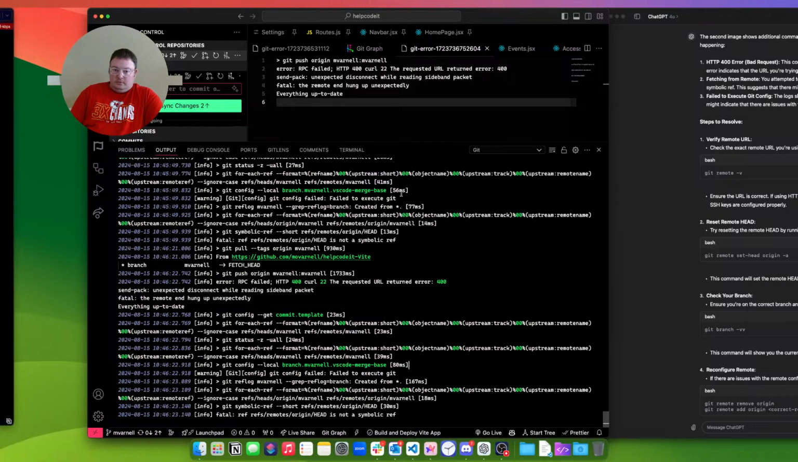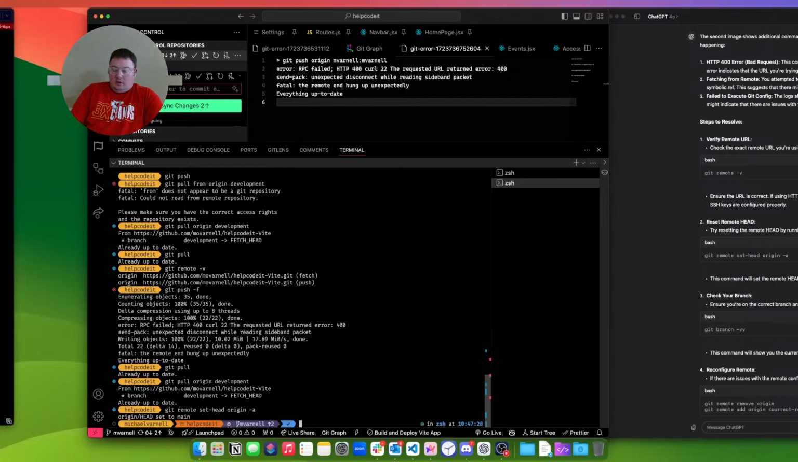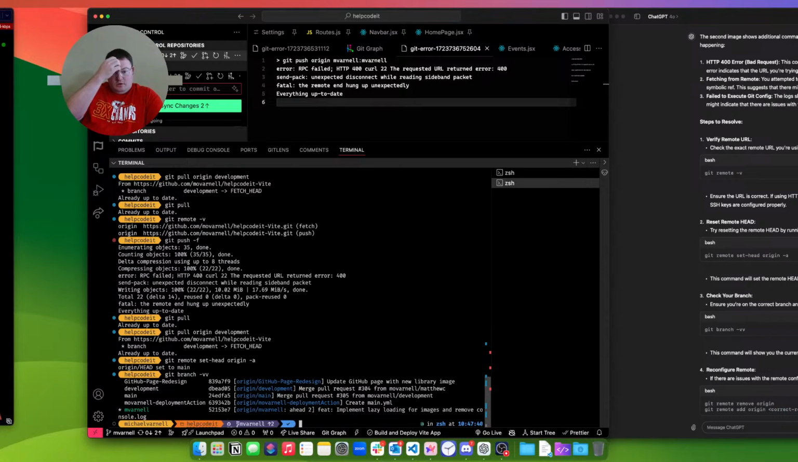So I've done remote -v. It looks like it's aimed at the right place. So now I'm doing this reset remote head. Okay, I think origin head is set to main. I think what probably happened is you made some kind of change to mVarnell but never pulled the change, and then made changes locally, and that's the discrepancy. Okay. All right, so that all looks normal.